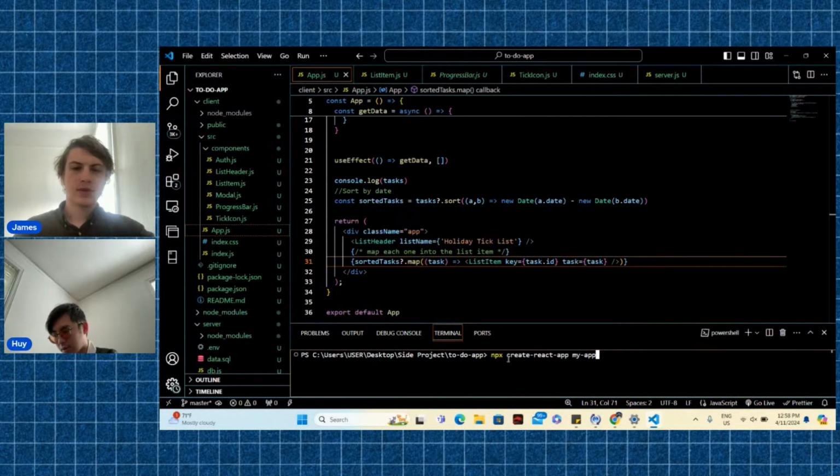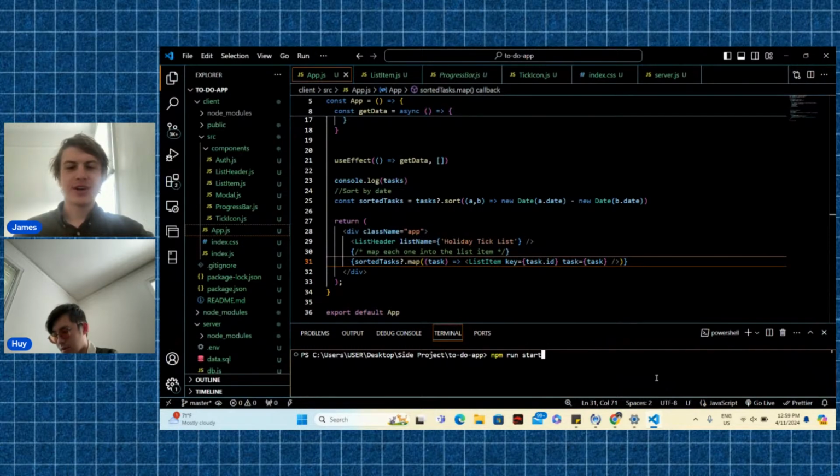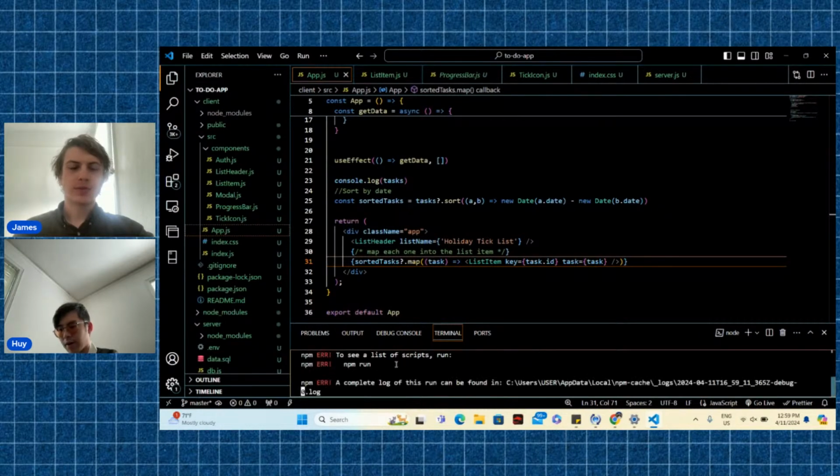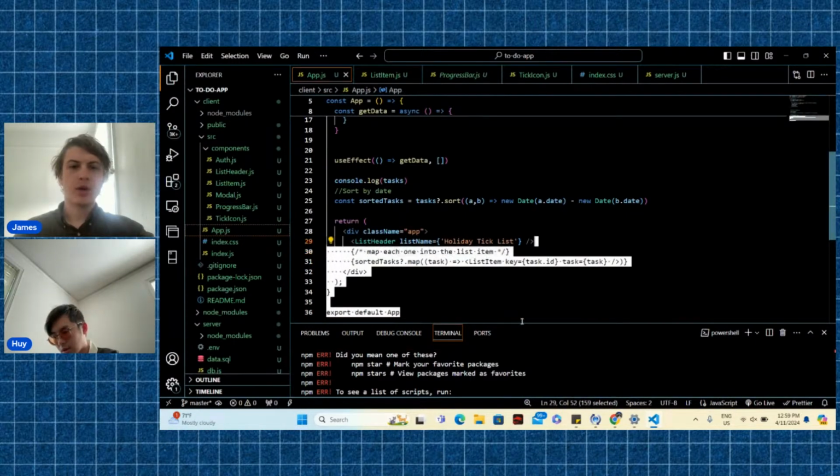Which one was it? Is it npm start or npm run start? Try it, so that it can open the logo file. Oh, npm run dev.